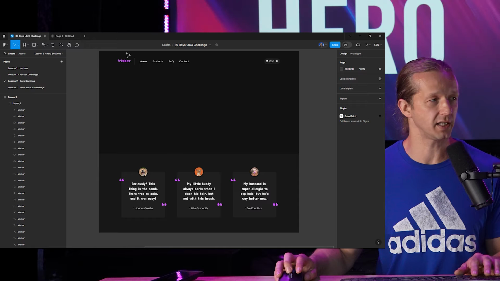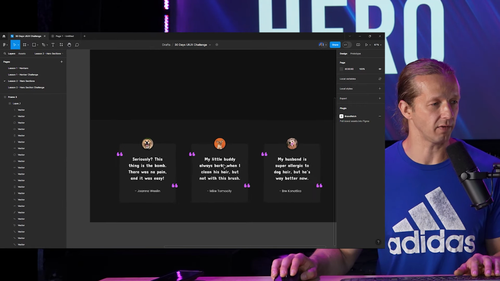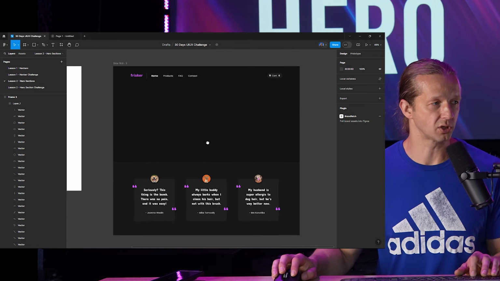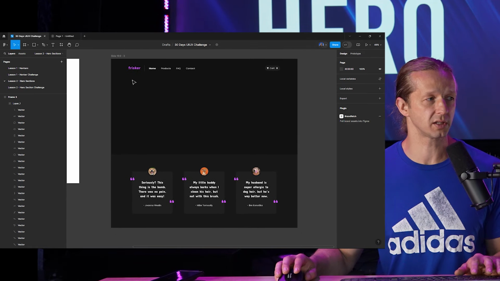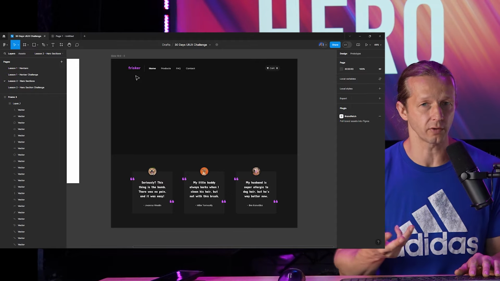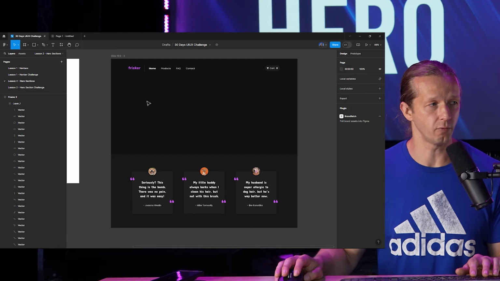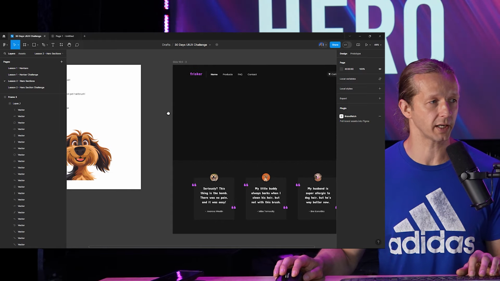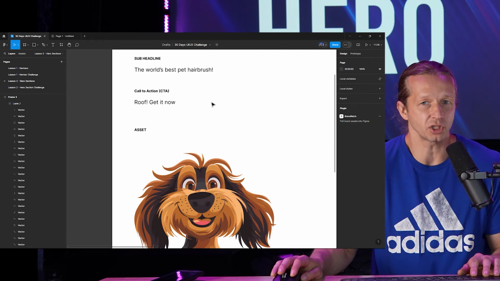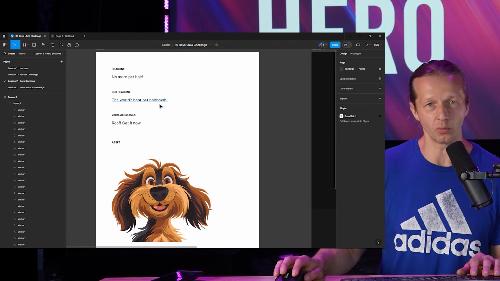It's kind of like a fun design. It's called Frisker. We already have a nav. And then we have kind of like a testimonial section right here of potential users. And so using this information, the colors, the contrast, the typography, how can we create an effective hero section for this product? So this product actually is kind of like a pet hair remover or something. And that's basically what we're trying to sell.